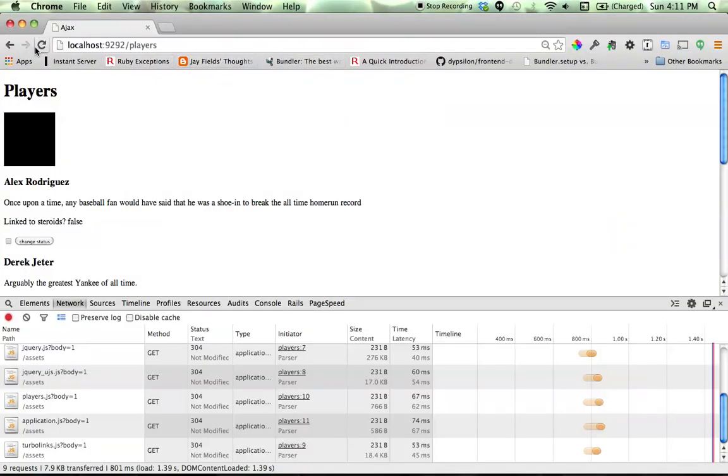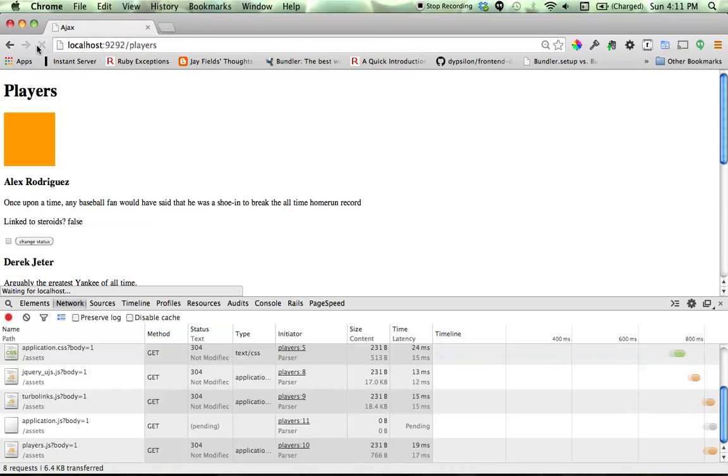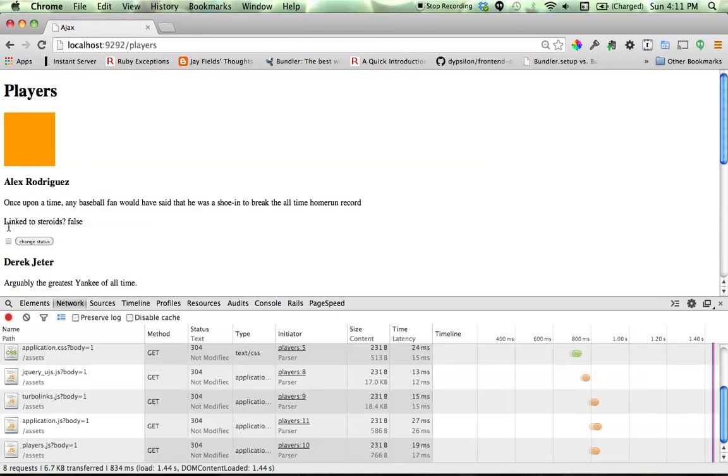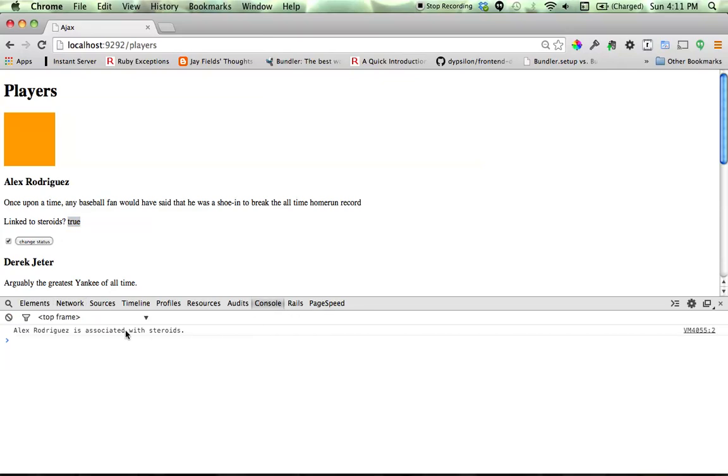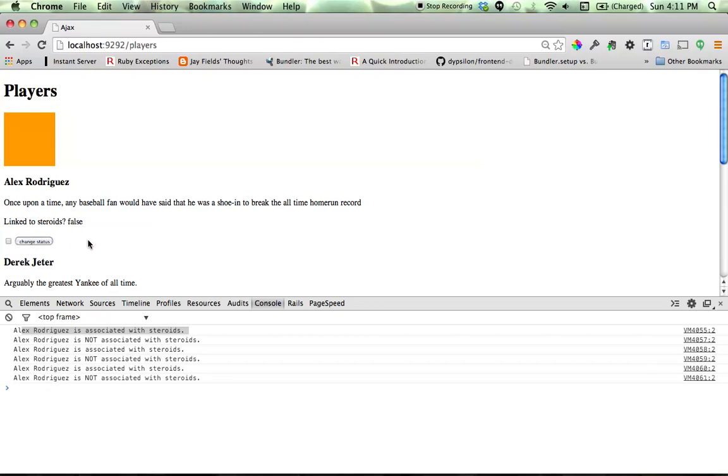So if we go back to our browser and we refresh the page, you see linked to steroids is false. We're going to change that status. You can see that it was changed to true. And if we go to our console, we'll see Alex Rodriguez is associated with steroids. You'll notice that there was no page refresh, and the color of this div did not change. We can do that as many times as we'd like. It's super quick. It happens in the background. There's no page refresh. Cool.